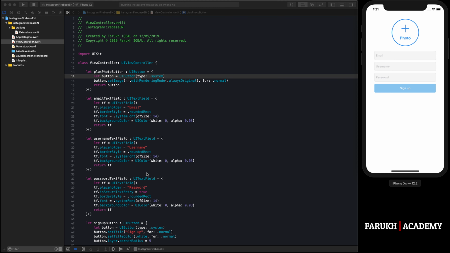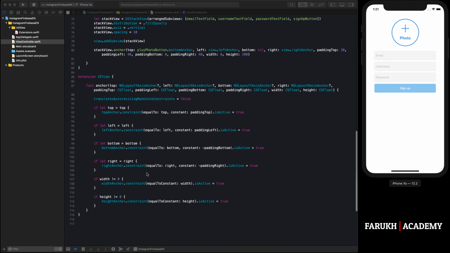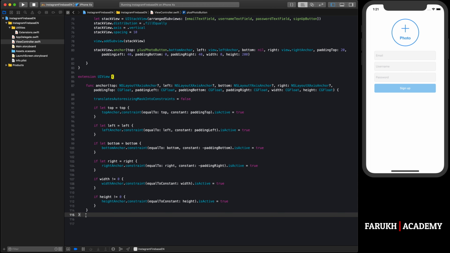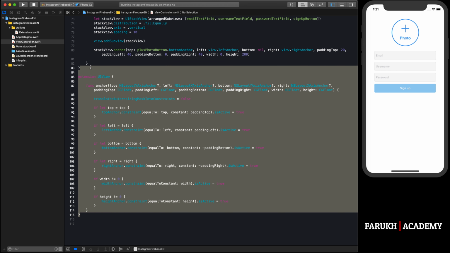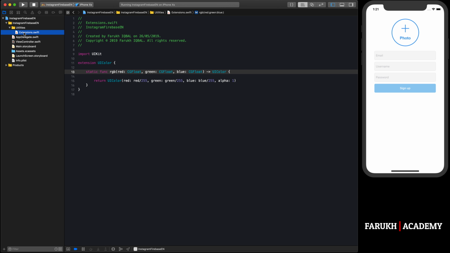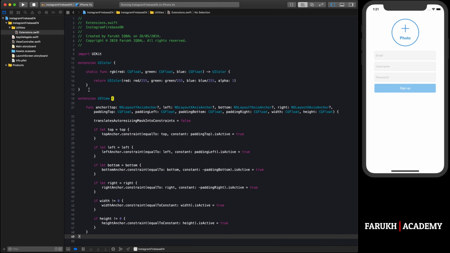Cool, very nice. So that's all for today, guys. I'm just going to cut the extension in here and put it into the extensions file, like this.